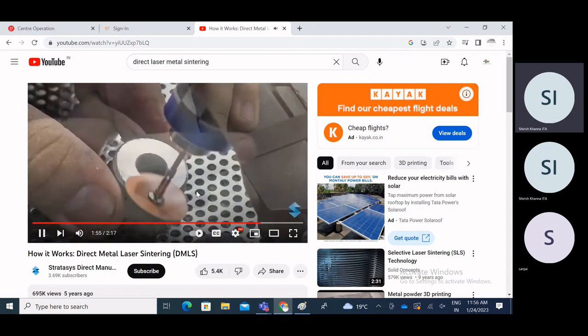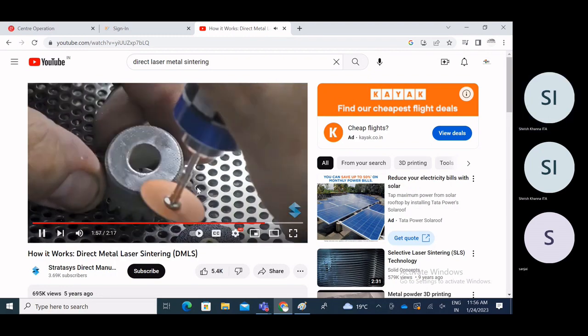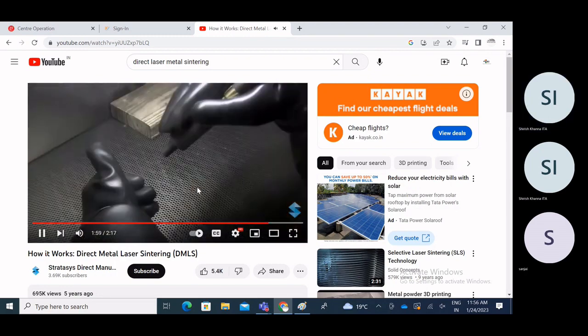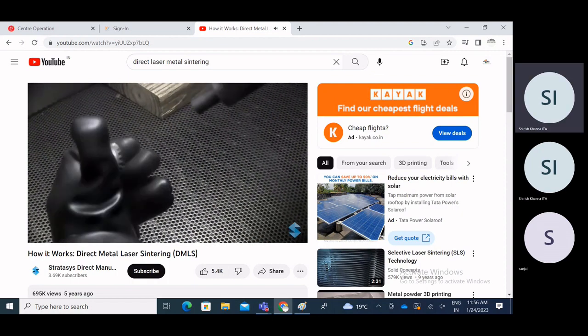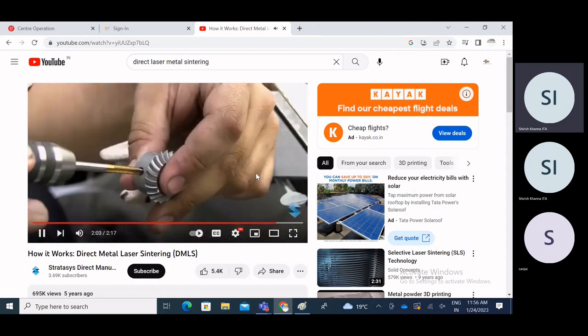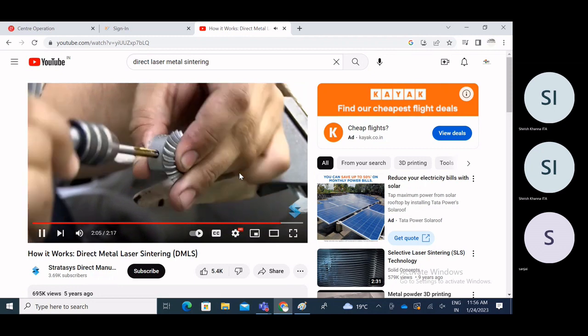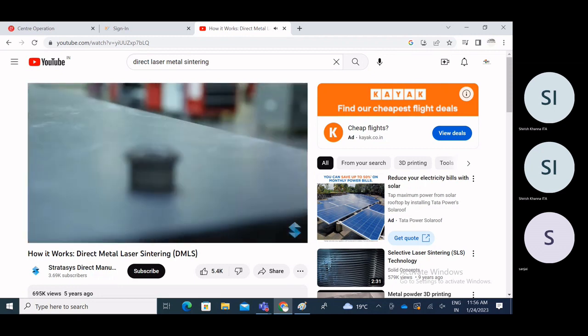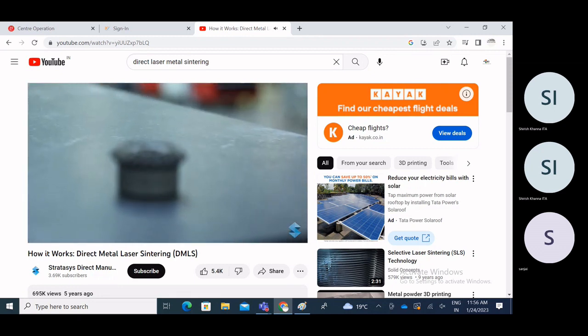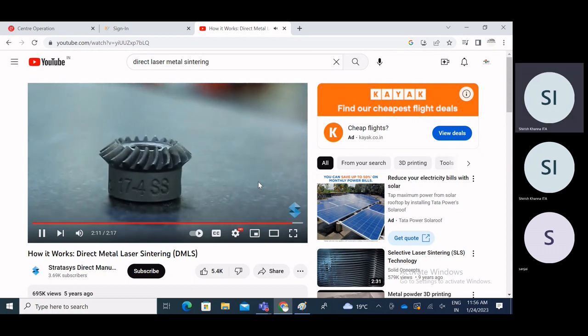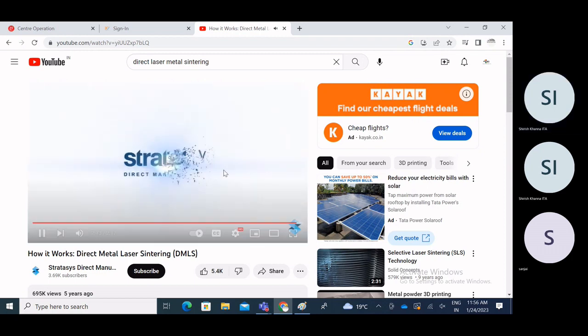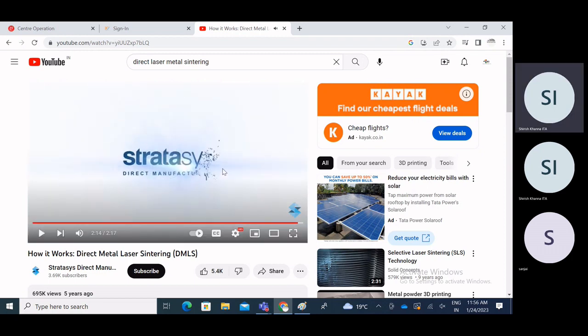We give the finishing to our part. Okay, this is a working model it will create. You can use it. Is it clear? DMLS, how is it going to work?